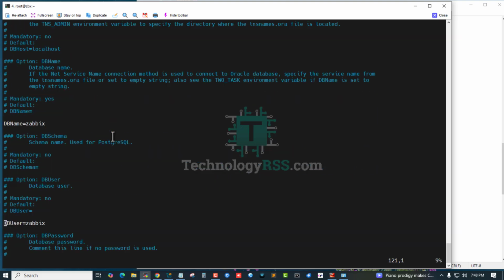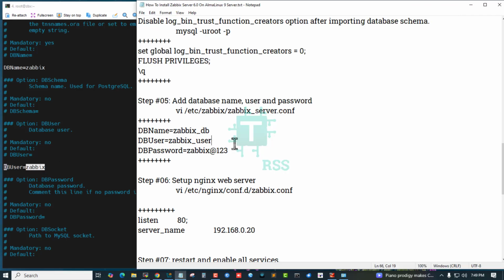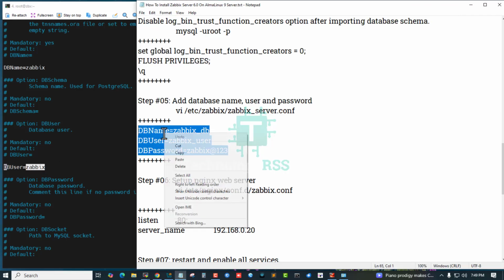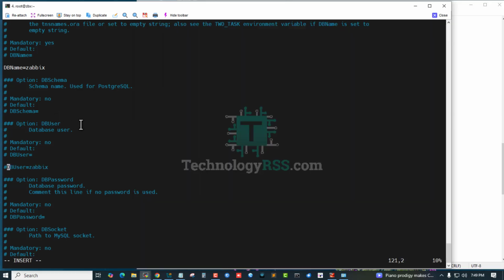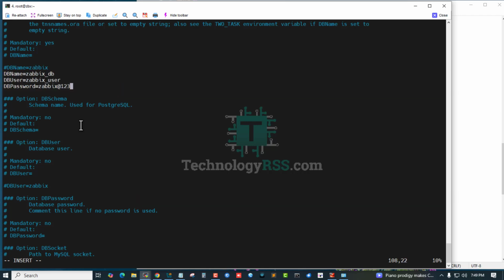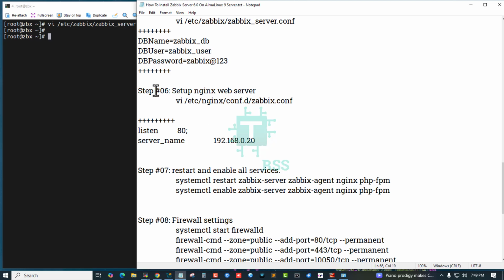Scroll down and see DB name and DB user. This is Zabbix and Zabbix, but I created a different DB name and a different user, so comment out this default section and enter my created database info. Step 6, set up the Nginx web server.